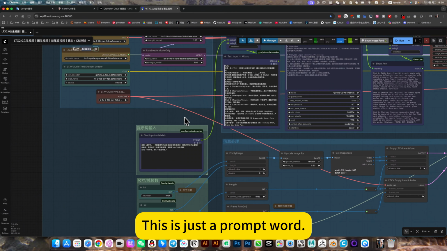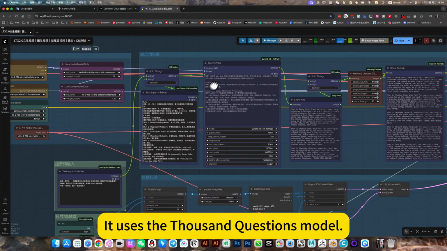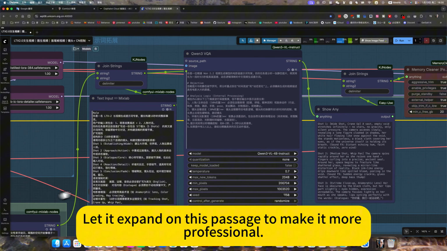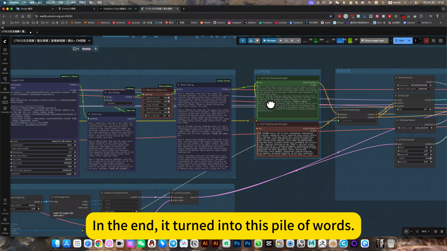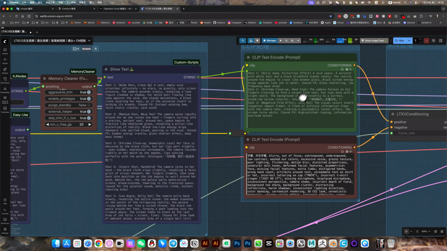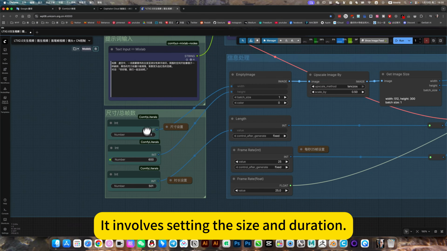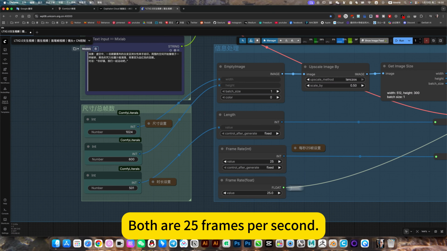This is just a prompt word. It just added this additional prompt word expansion. It uses the 1000 questions model. Let it expand on this passage to make it more professional. In the end, it turned into this pile of words. There are no other differences. It involves setting the size and duration, both the 25 frames per second.